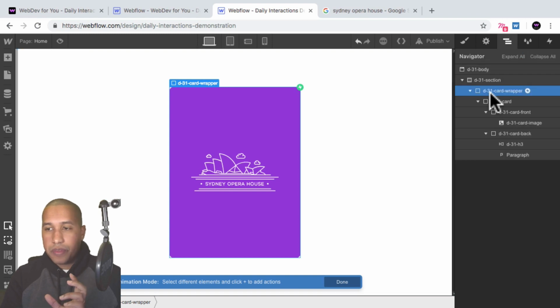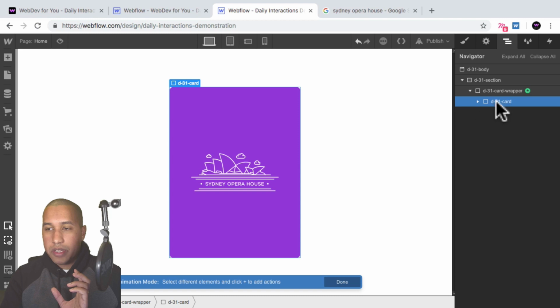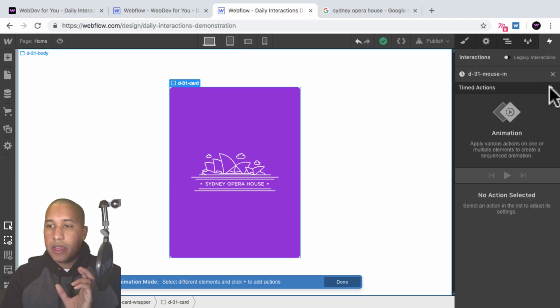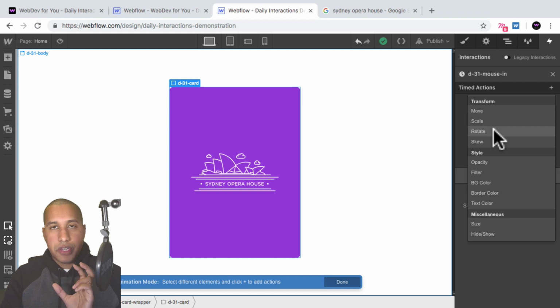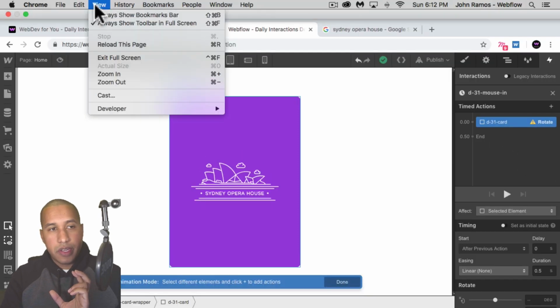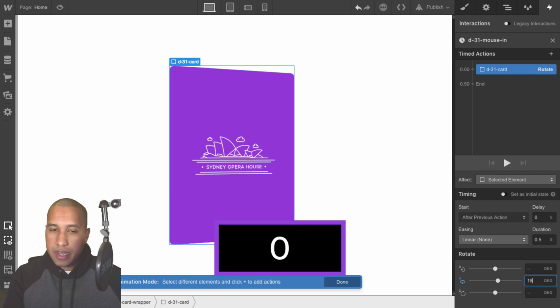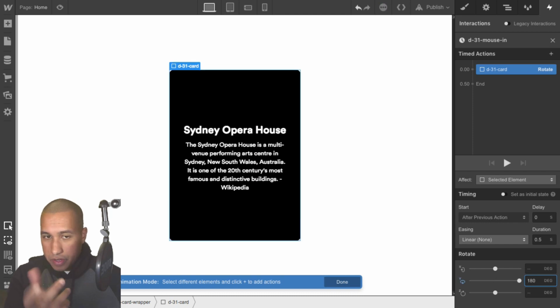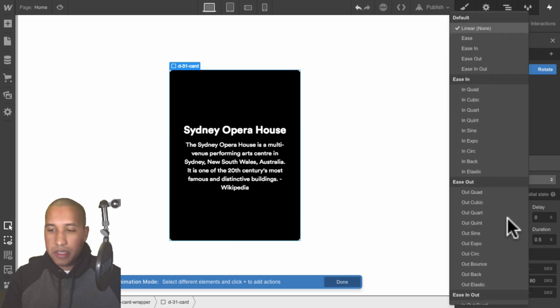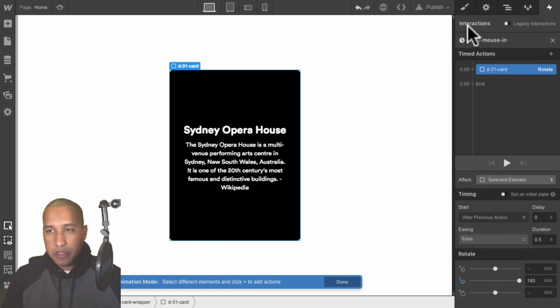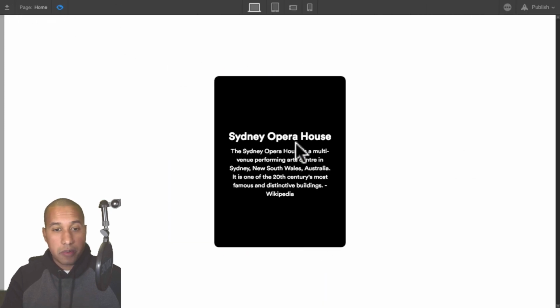So here in the navigator, I'll select the card. So let me collapse it here. So we have the card. Inside of the card, we have the front and the back. So I just want to select the card here, go into interactions, add a new timed action, and I'll say rotate. And let me go into here, so we have a bit more real estate. So we say rotate, and then on the Y, we're going to rotate it 180 degrees, okay? So it flips 180, and then we can add some easing to it. I'll just say ease for this one. And that's it. So now if I preview, I hover, the card flips.